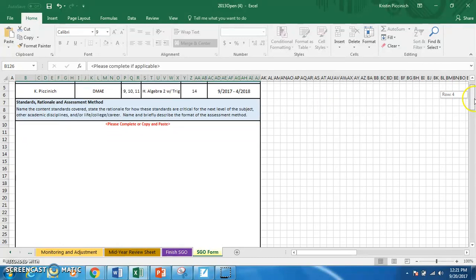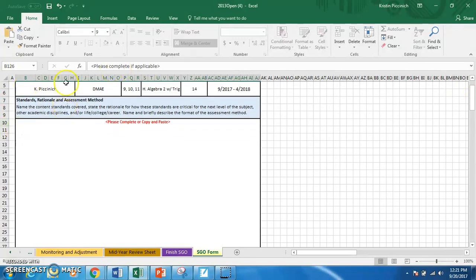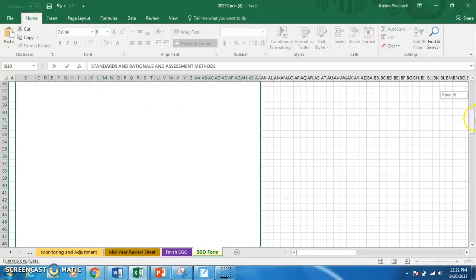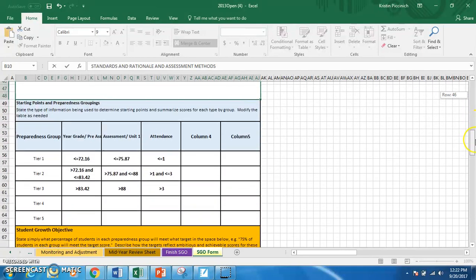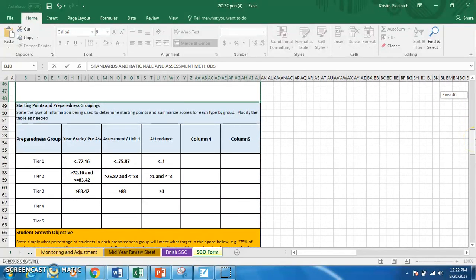The next thing you have to input, where it says please complete or copy and paste, this is where you put the standards or the rationale on how you decided that you are assessing your students on your SGO. So you'll enter that data there. And you can see that it's automatically inputted the data for our preparedness groups.